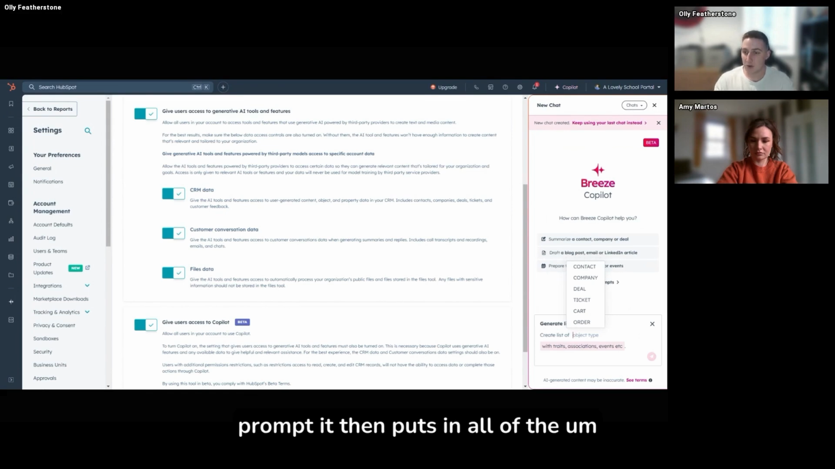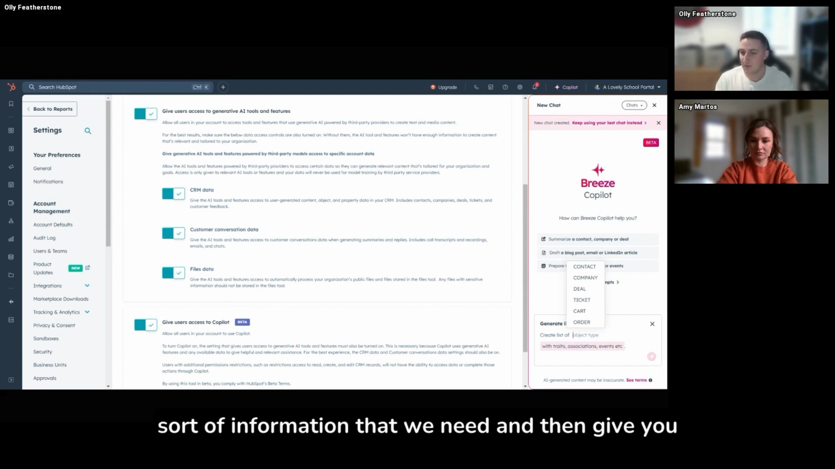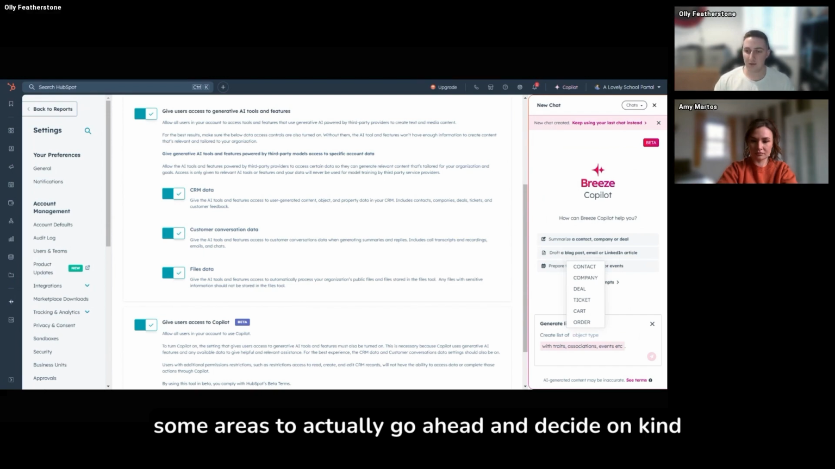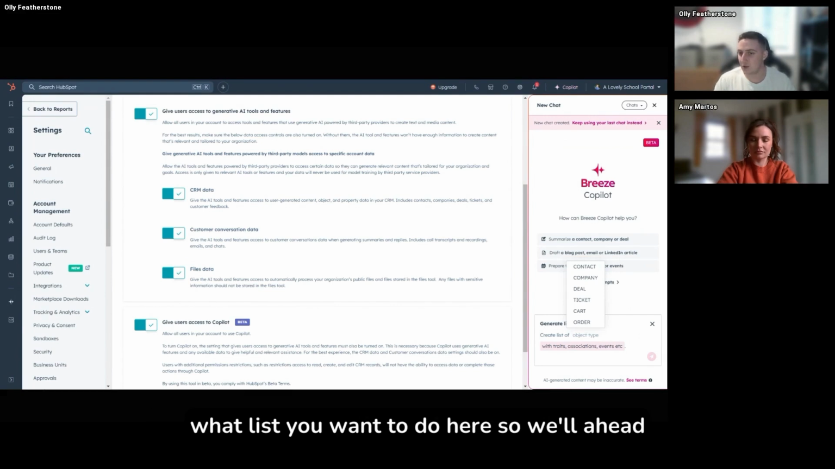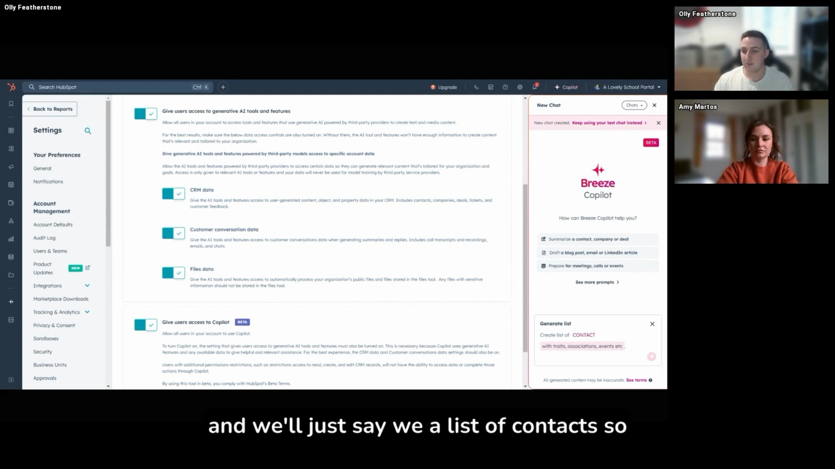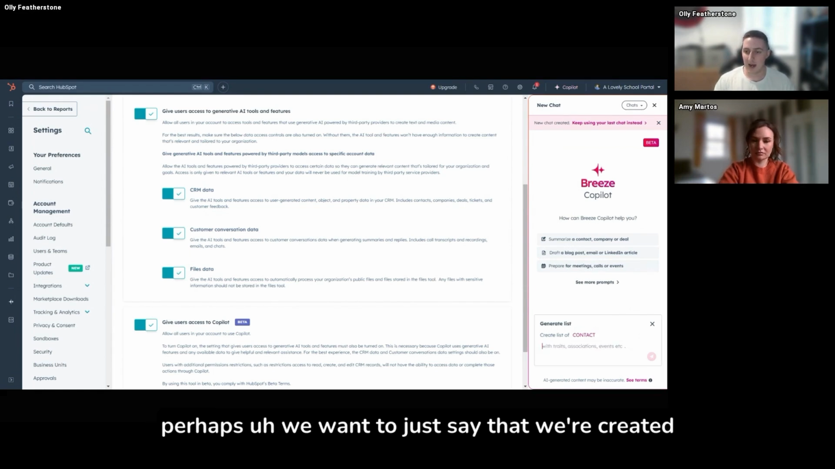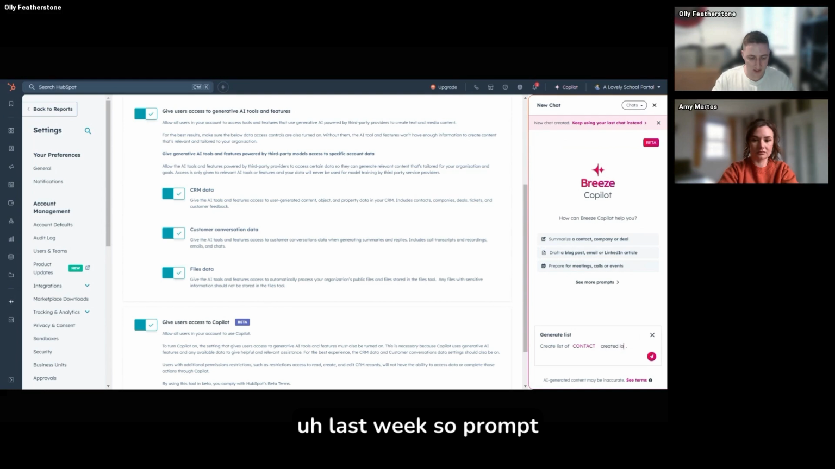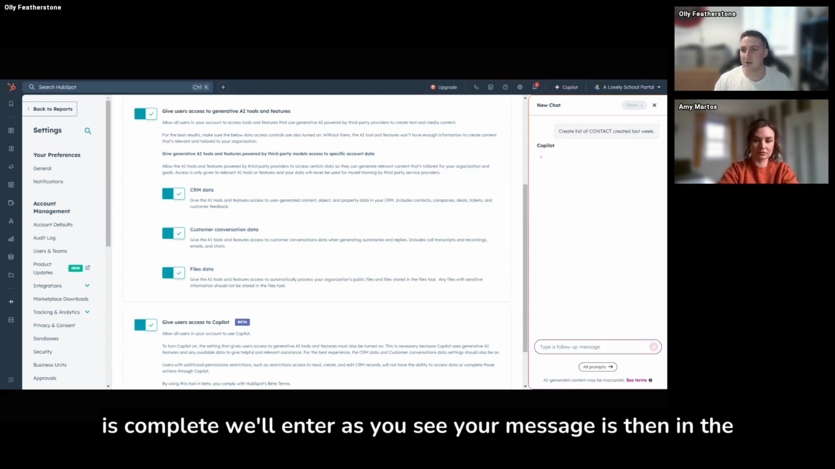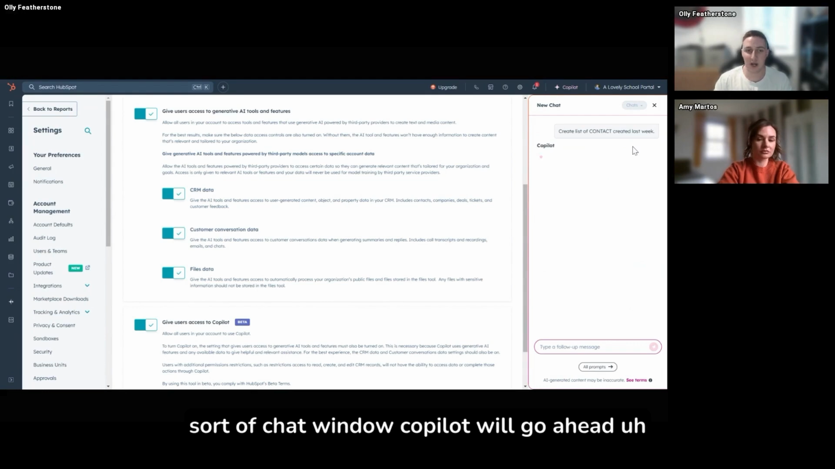It then puts in all of the information that we need, and then it'll give you some areas to decide what list you want to do here. So we'll say we want to create a list of contacts. So that's now dropped into the prompt. And then perhaps we want to say that they were created last week. So the prompt is complete. We'll hit enter. As you can see, your message is then in the chat window.